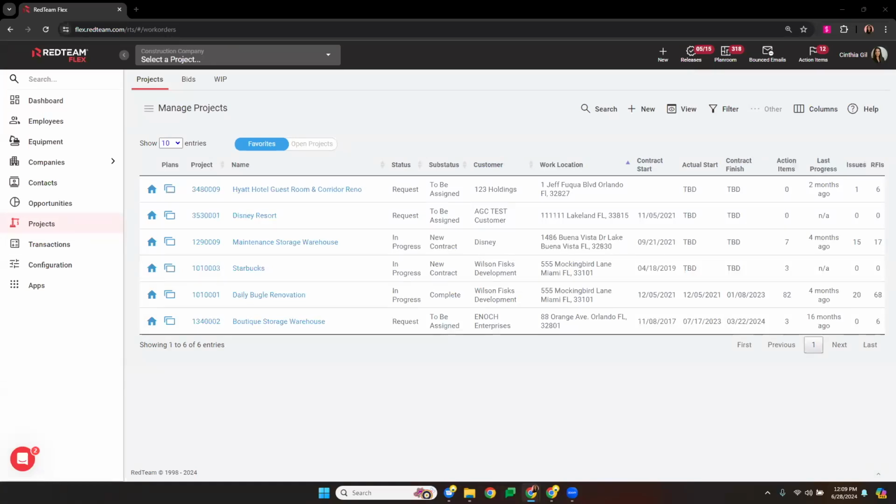You also have the ability to just create a job. You also have the ability to create a job from scratch if you prefer, or to skip everything in estimating and just create a project in progress to manage the construction process. So a lot of flexibility, hence RedTeam Flex.